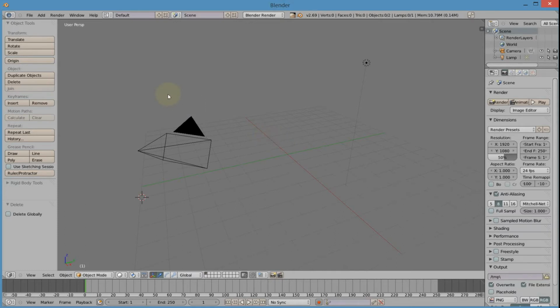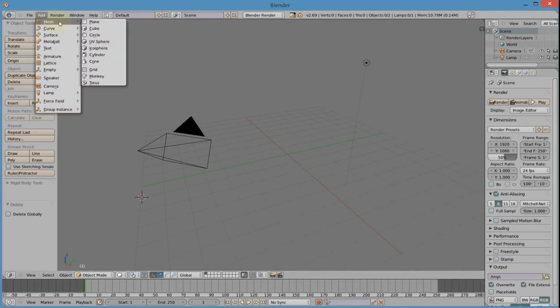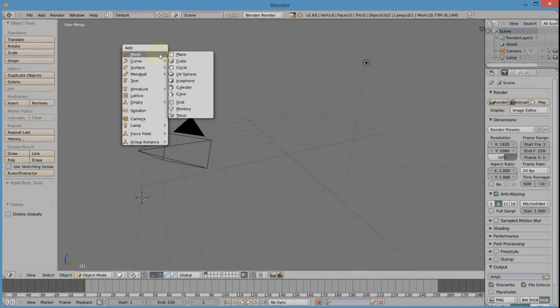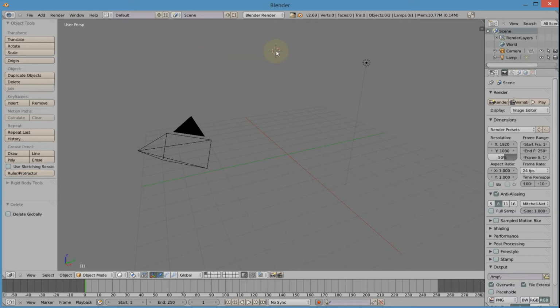Okay, so how do I bring a new object to the scene? You can either use the Add menu here and then bring whatever object you want, or you can press Shift A, which basically leads to the same menu. One thing I should mention is that the object will be brought wherever the 3D cursor is located. The 3D cursor is this cursor here, and it goes wherever you left click.